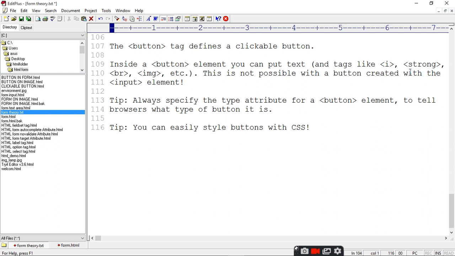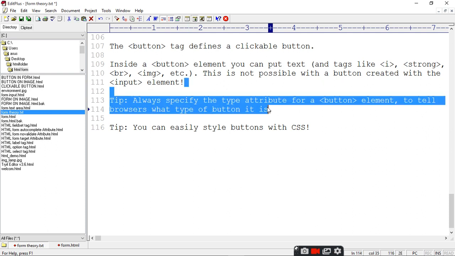Inside a button element you can put text and tags like i, strong, br, img, etc. i is for italic, strong is for bold characters, br is for break, img is for image. This is not possible with a button created with the input element. ये सारी चीजें आप बटन के साथ नहीं डाल सकते कि इमेज टैग लगा दिया, आई टैग लगा दिया, स्ट्रॉन्ग लगा दिया, ये सब नहीं कर सकते हैं.